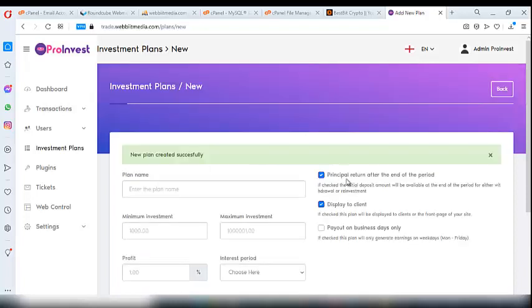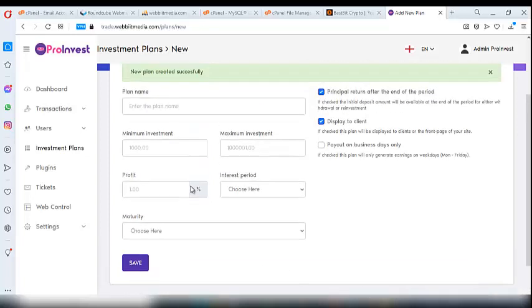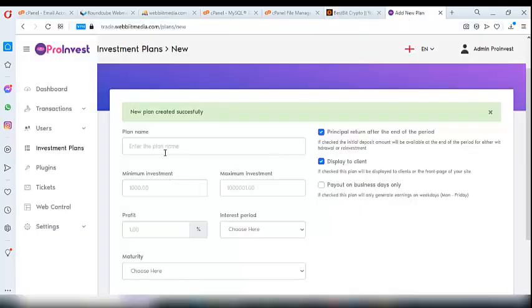All right, you see that principal return after the end of the period, display to client. You check this, and this plan will be displayed to clients on the front page of your site. See that? Then let's go to plan 2. Plan 2 will now be the silver package, and this silver package is a minimum of, let's say, 8,000 to 20,000, maximum of 20,000.